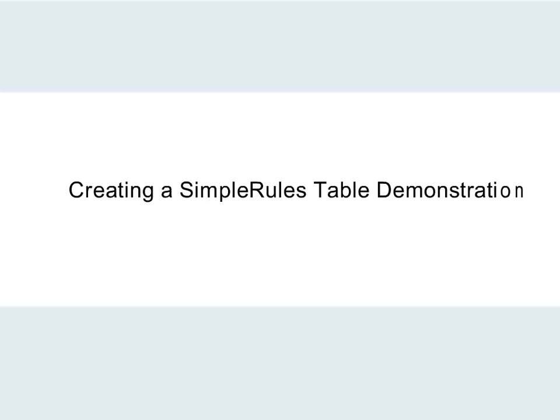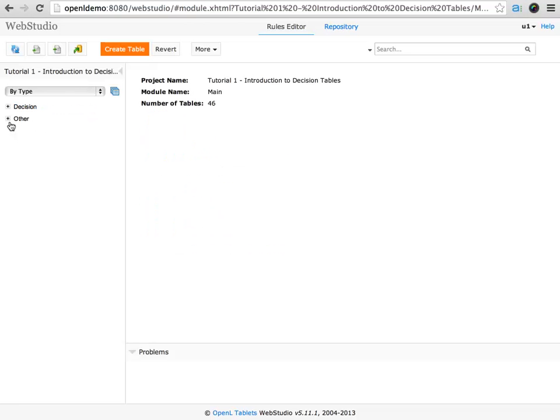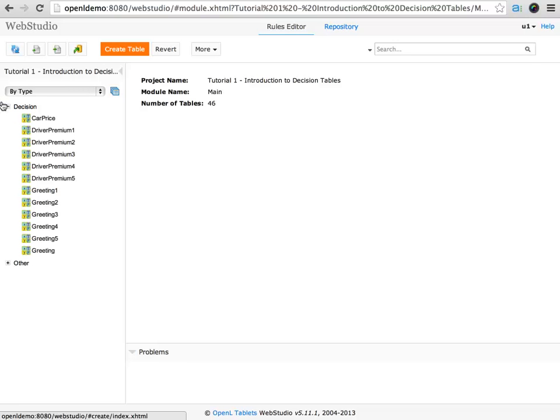Now we're going to demonstrate how easy it is to create a SimpleRules table using Web Studio. I actually put the project called Tutorial 1 Introduction to Decision Tables in the editing status, and I found this project on the OpenL website, and it helps you learn about decision tables. I'll select the main module, and then for training purposes, I'm going to expand the decision folder so you can see when we create this table how it appears in this folder.